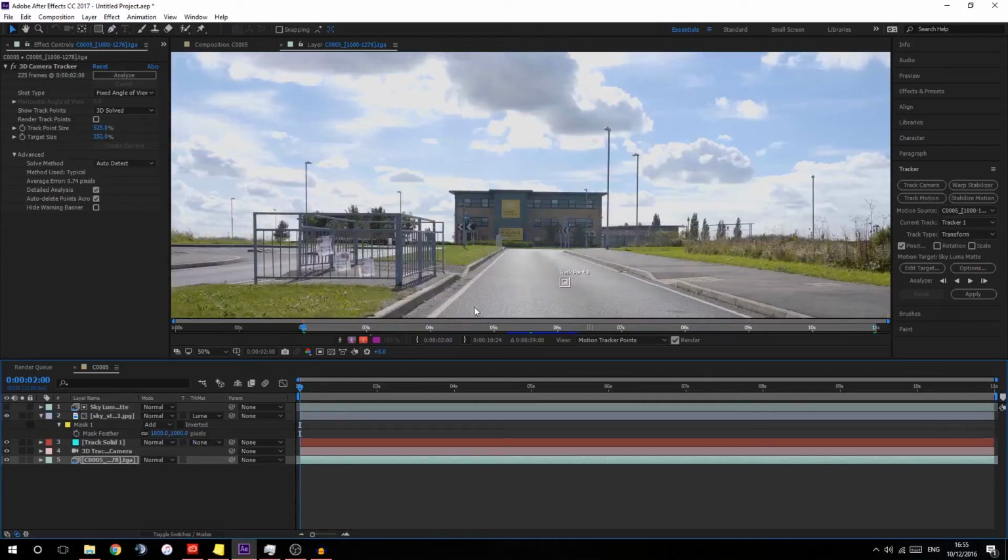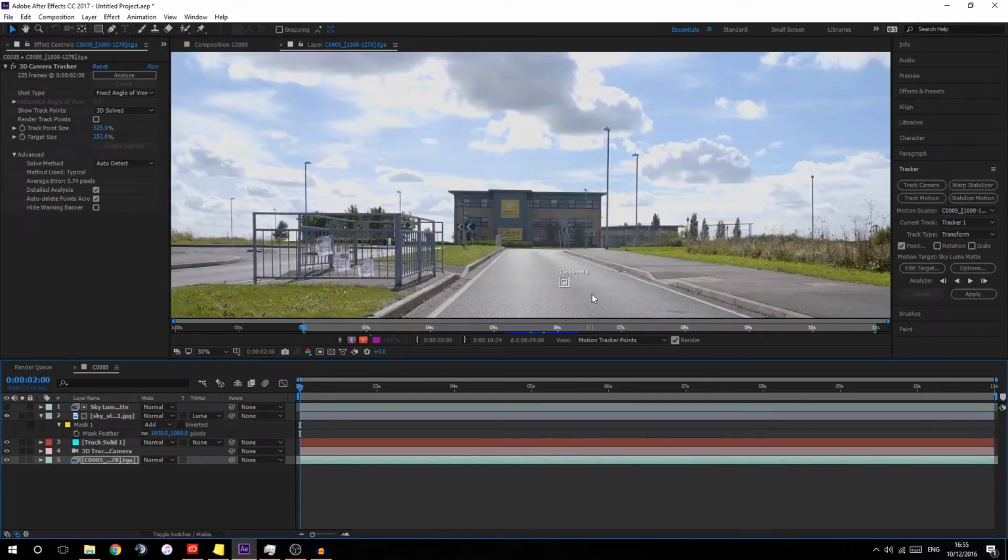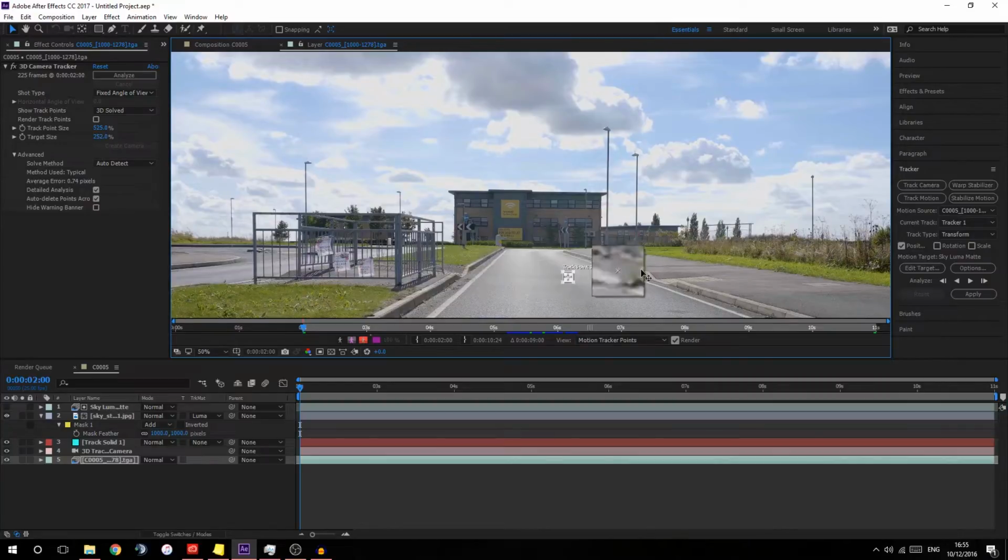Actually no, we want to go to the beginning because we're tracking the lot, and we need to find a point that is relatively close to the centre, because track point 1 is where it will track from. So the sky needs to be as far back as possible while still being, I think that apex there, that looks like a good one.